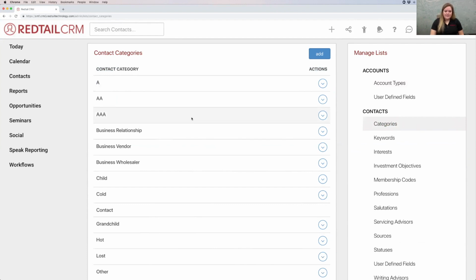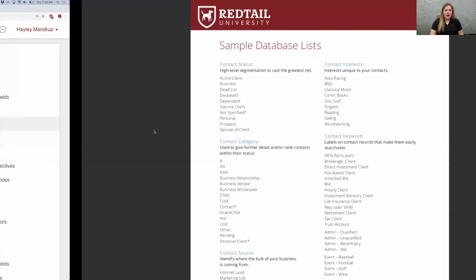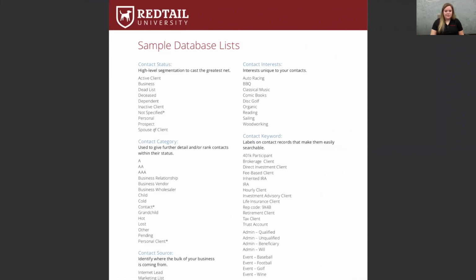We do have some sample database lists, so don't feel like yours have to look exactly like this either. You might have different terminology that you use in your office. Maybe you call prospects suspects instead of prospects. That's totally up to you. And attached to the recorded version of this webinar, we are going to have our sample database list as well. So we do have this PDF document that gives you a great place to get started with statuses and categories within the system.